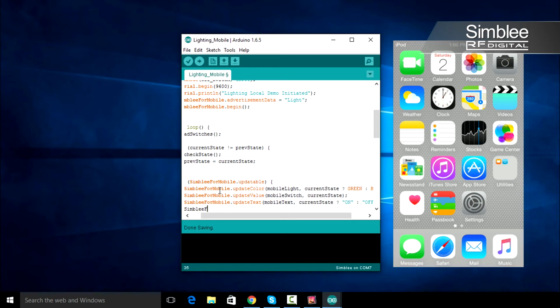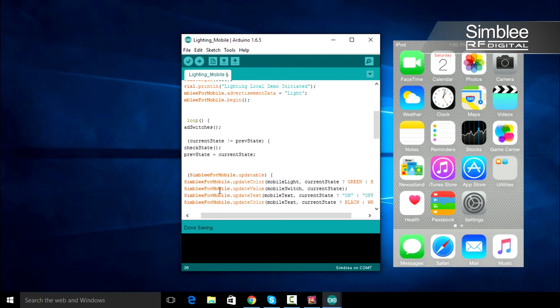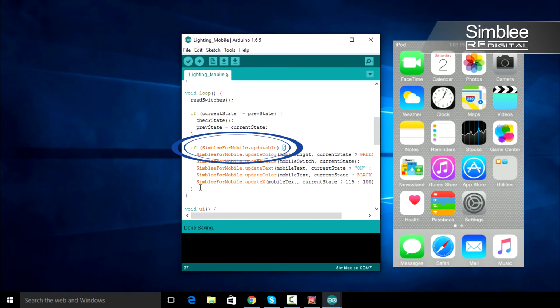Next, we need to update our text color, so SimbleeForMobile.updateColor. Again, our first argument will be mobile text to indicate the text object, and either black or white corresponding to the current state variable. Next, we need to update the X location of our text. Type SimbleeForMobile.updateX. Again, we'll pass the mobile text variable as our first argument, and either 115 or 100 corresponding to the value of the current state variable. Beneath the if SimbleeForMobile.updatable block, type SimbleeForMobile.process.